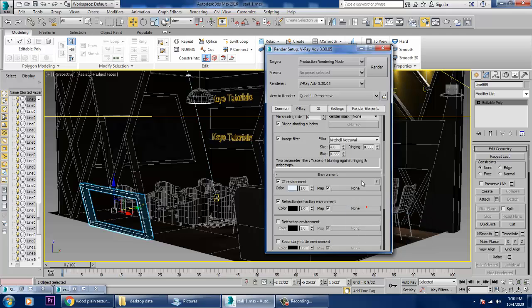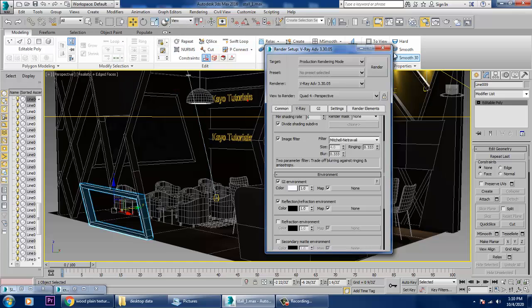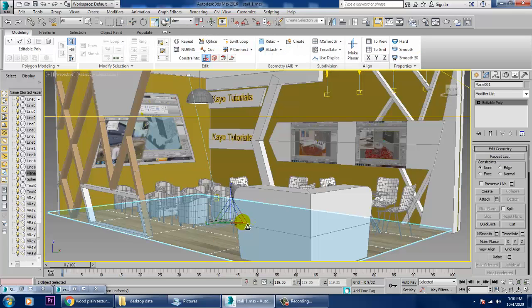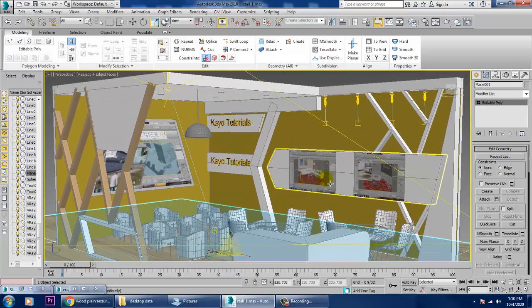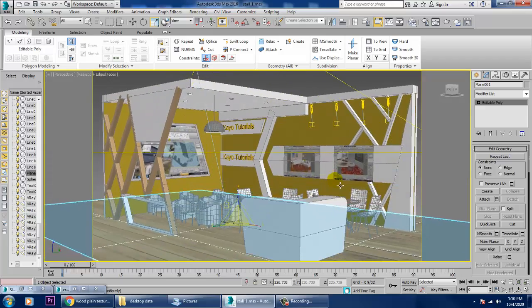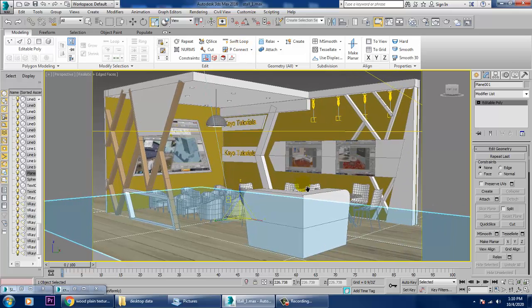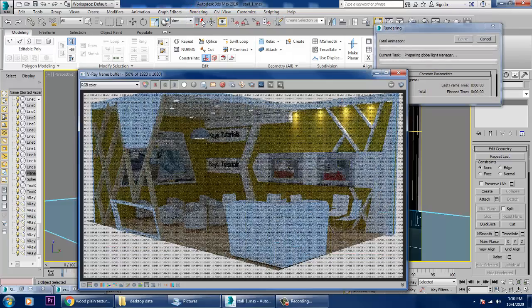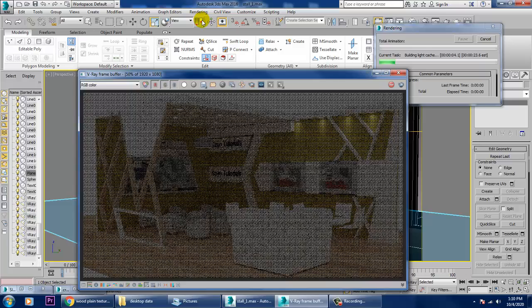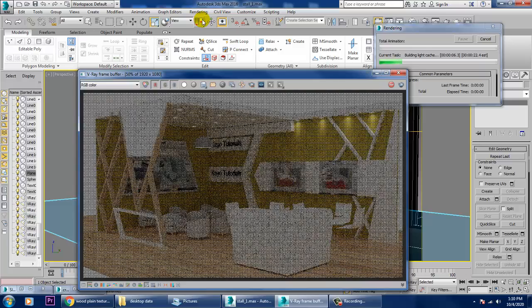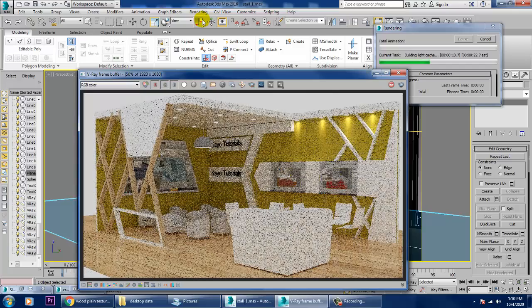We'll keep it as white color, and we'll definitely scale this bigger. Shift and F. And let's render and see how it looks. So it looks much better.